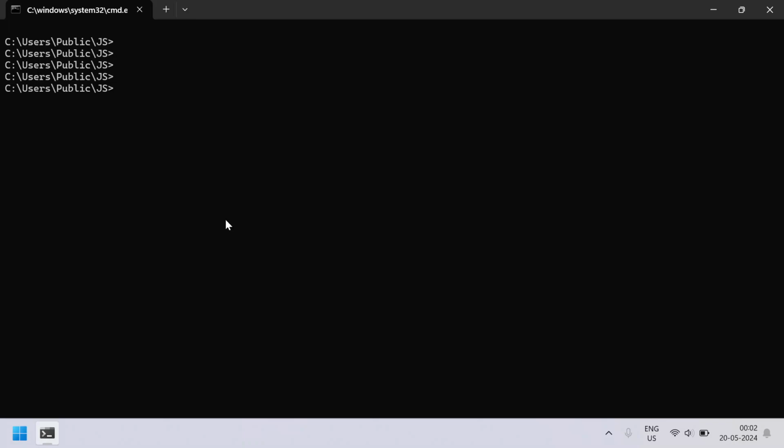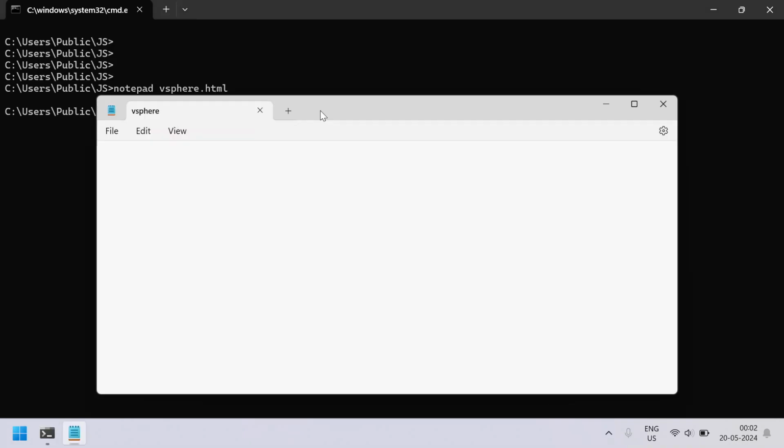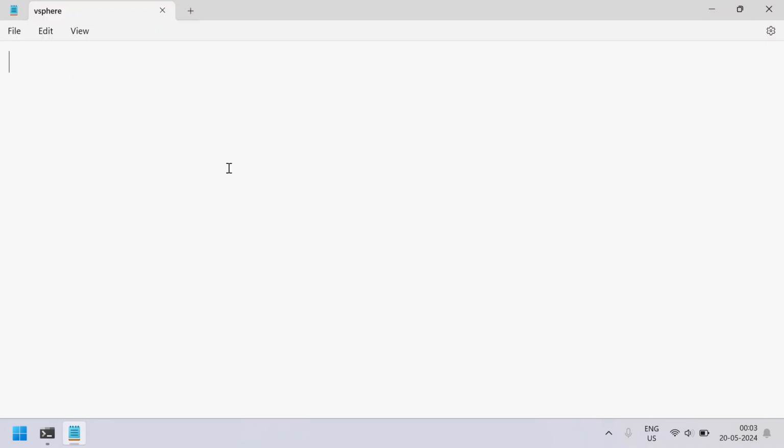So this is my Windows command prompt and I'll be using an HTML file to insert the JavaScript and execute it. So let's get started. Let's use a notepad and let's create vSphere.html. Let's try to create it. Do you want to create? Let's say yes. And inside this HTML file, we have to insert a script tag. So this is my script tag and also the ending script tag. Once we are done, we have to write the JavaScript.